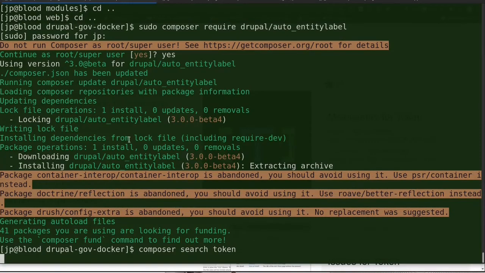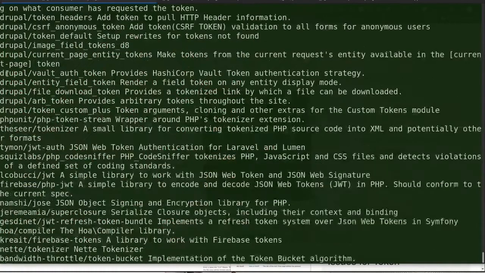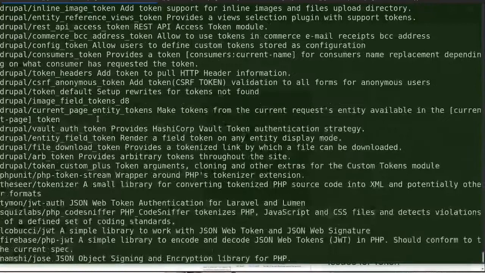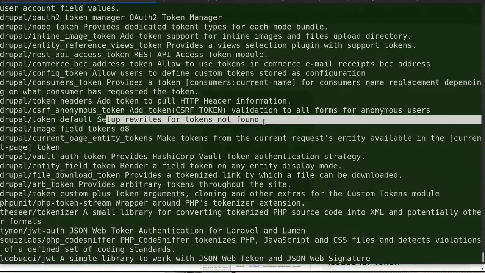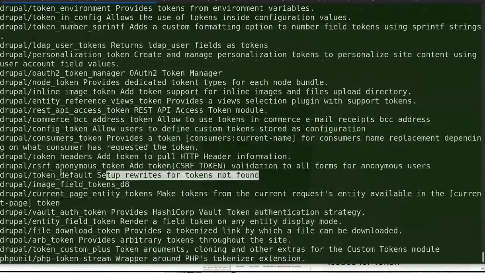So I've installed this module, this entity label module, but it mentioned in the documentation that if you had token installed, then it could dig into some of the features of token.